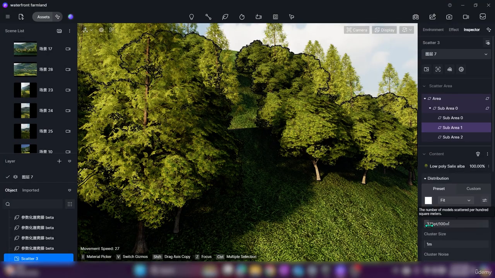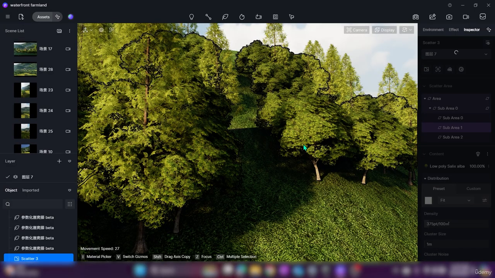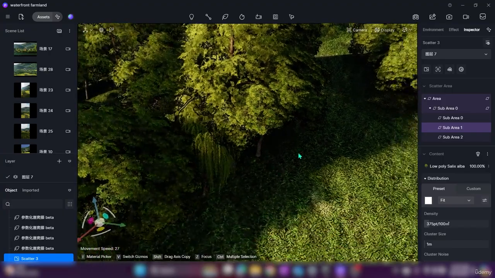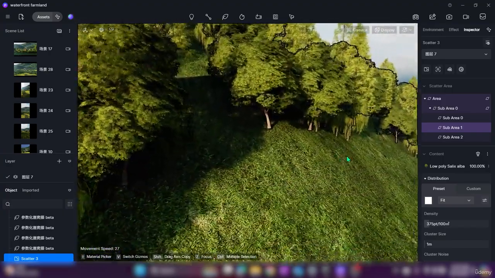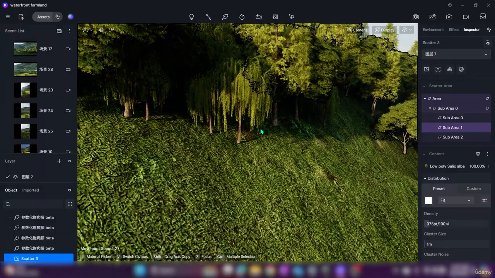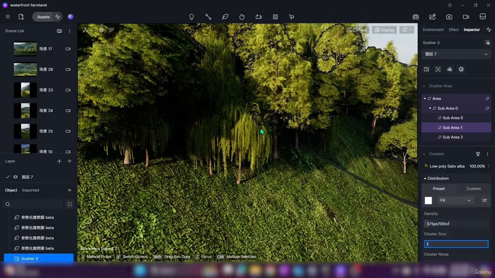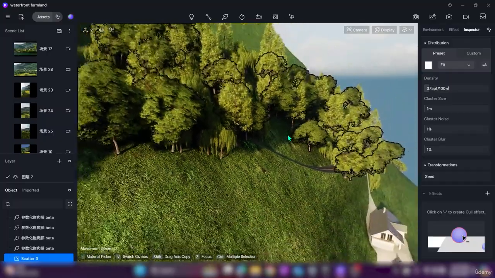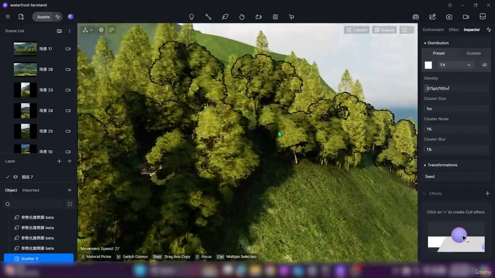I'm in place, the distribution, in order to see. Okay, now it's been generated. Now you can see a couple of trees, but the one which we have selected is a very small type of plant. That's why it's not showing properly. So now this is my scatter.